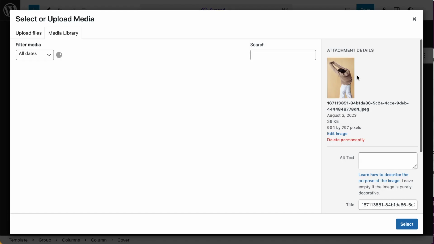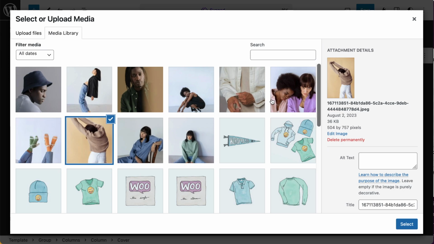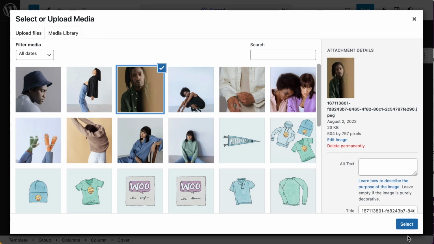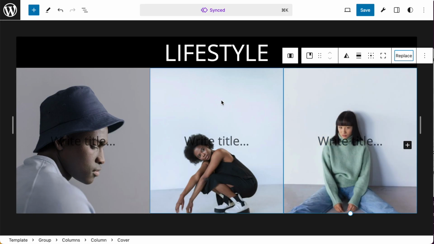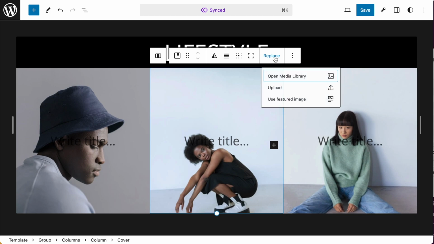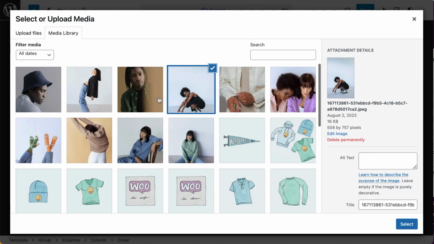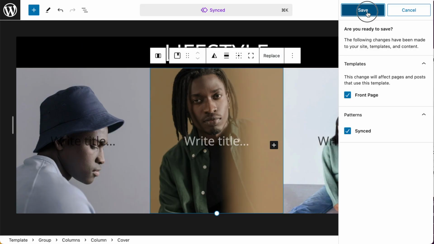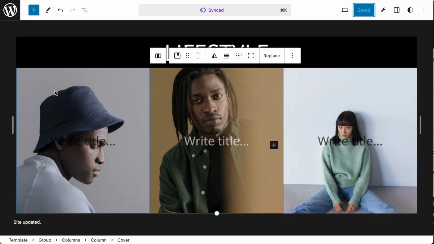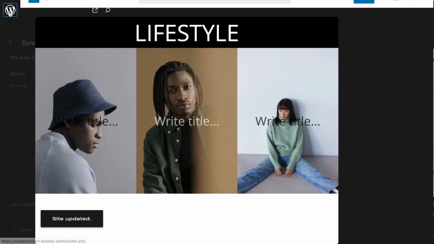So if I want to change this image for this guy here, actually I'll leave that one. No, I'll leave the sitting down girl. And I want to change this one to this chap here. Now if I save that, that's going to ripple throughout my whole site because the pattern is synced.